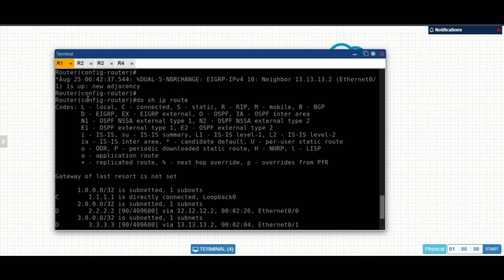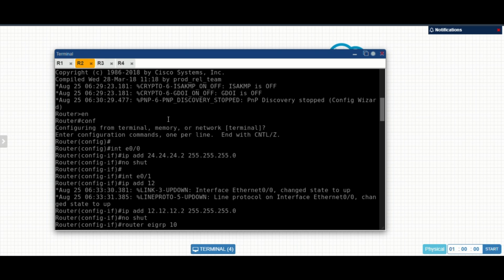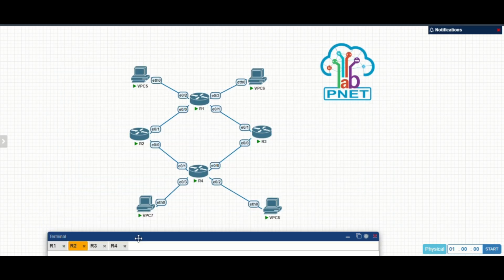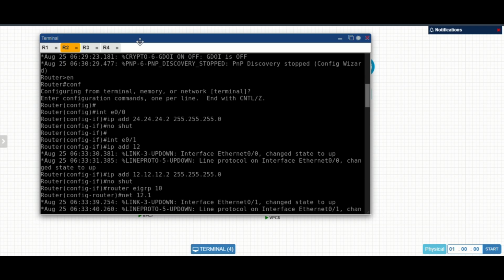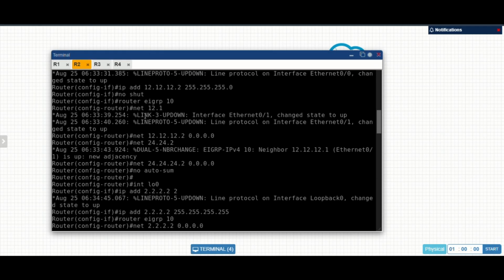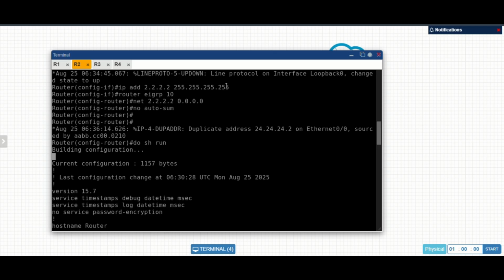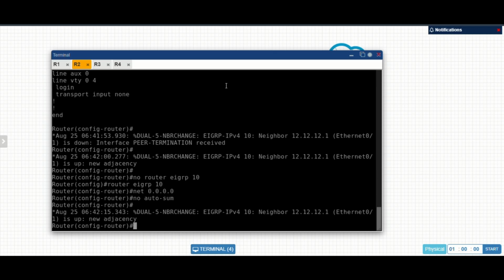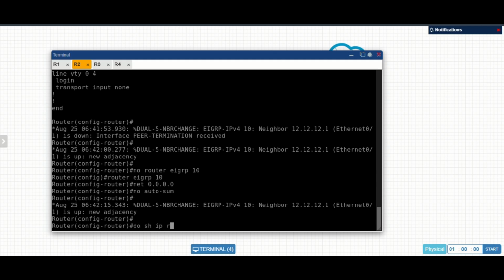Okay, but before I explain this routing table, let's do router 2 first. In router 2, interface 0 is connected to router 4. And then interface Ethernet 1 is connected to router 1. And then we make an interface loopback. And then this is the router EIGRP, same format as router 1. And then go to router 4 to show ip route.